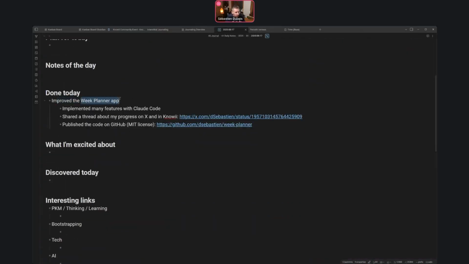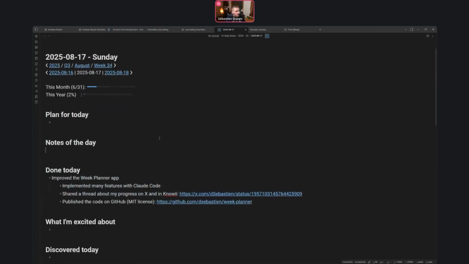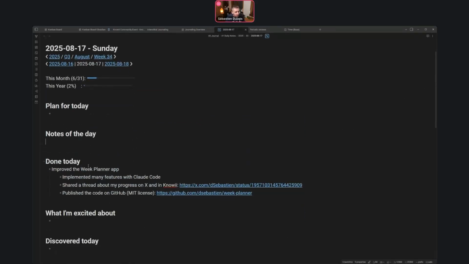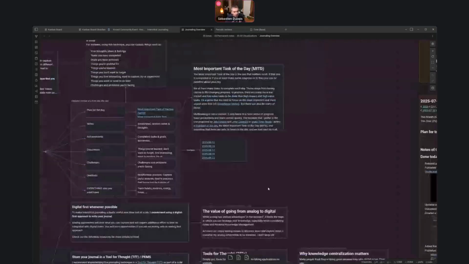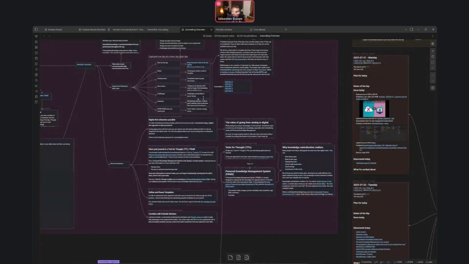I was working on my week planner app. As you can see, all of the stuff that I've captured, not that much on that day, but still, this is something that is not lost and I can still go back to. And then where it gets more interesting is that those compound.